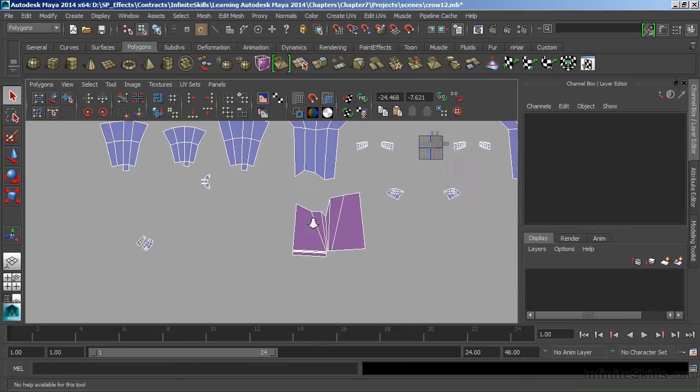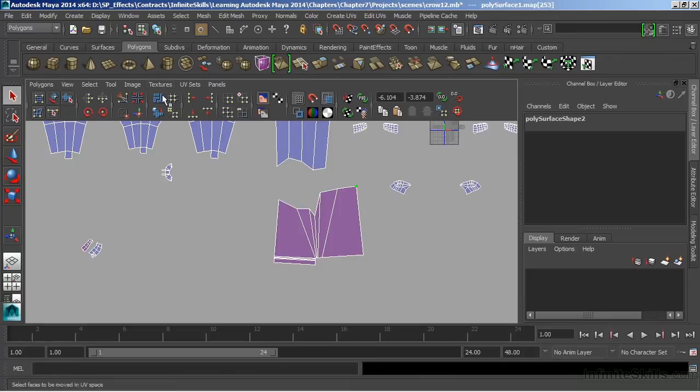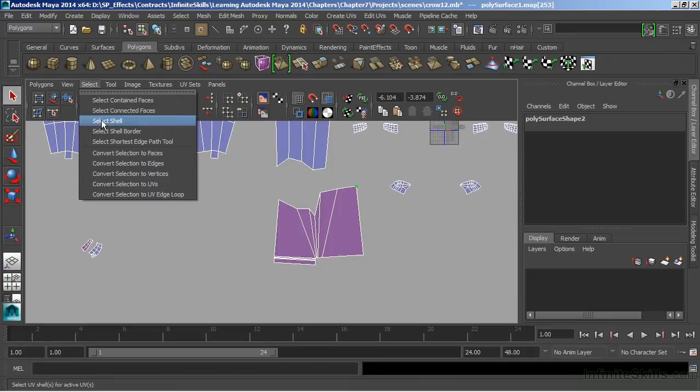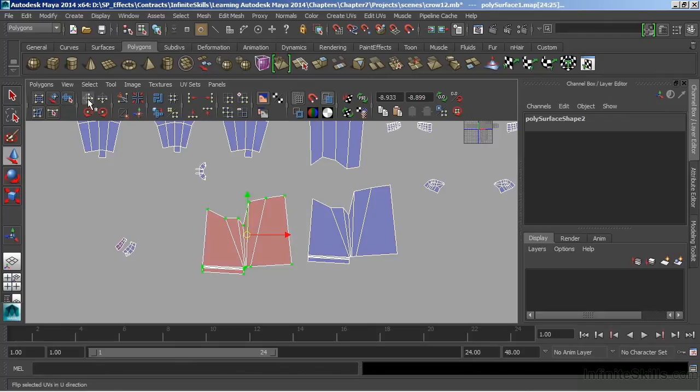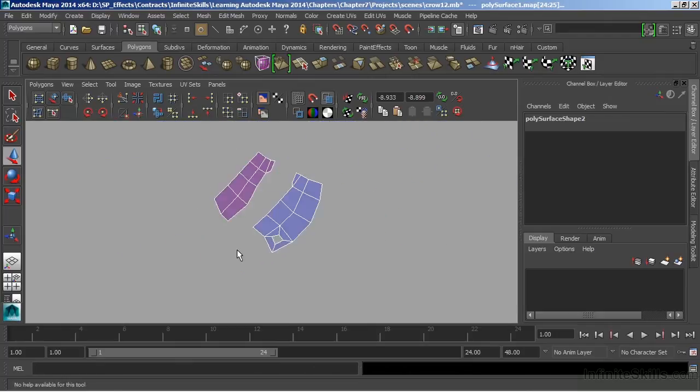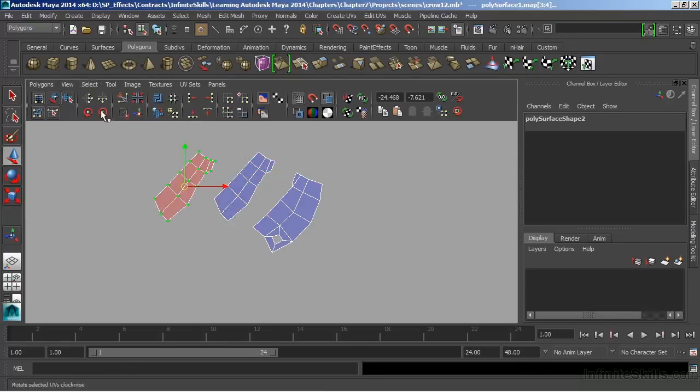And it looks like I still have just a few that are overlapping. Probably didn't make my selection very good. And we'll do select shell. There we go. And let's pull that one off and flip it. And it looks like we've got one more. I'll select a single UV, select shell, pull it off, and flip that.